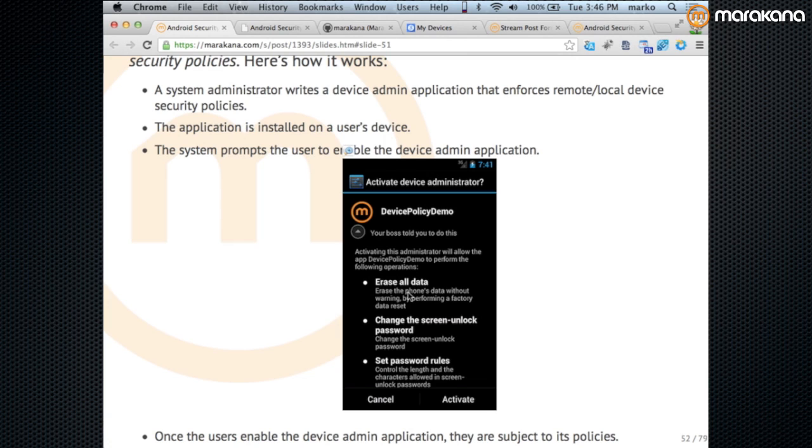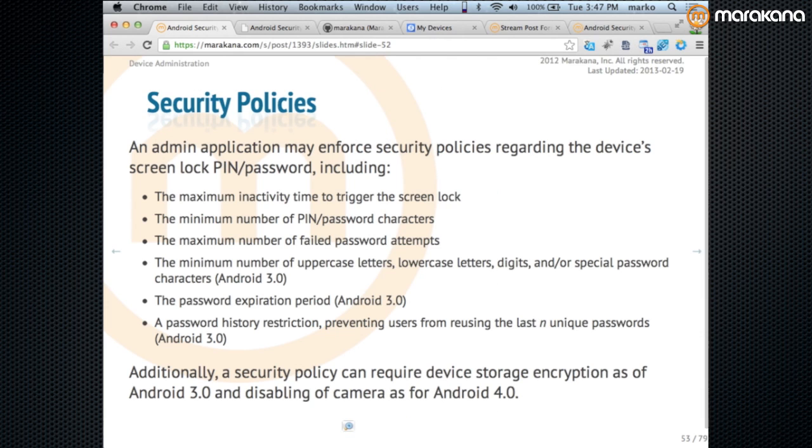Now, policies are quite different from permissions. They allow an app to do things like wipe out the entire device, right? Disable the camera, lock the screen. In the next version, they're going to actually self-destruct it, so I heard. So there are lots of things that you can do. Well, actually, not that many. It's about half a dozen things, right? So we're going to take a look at that.